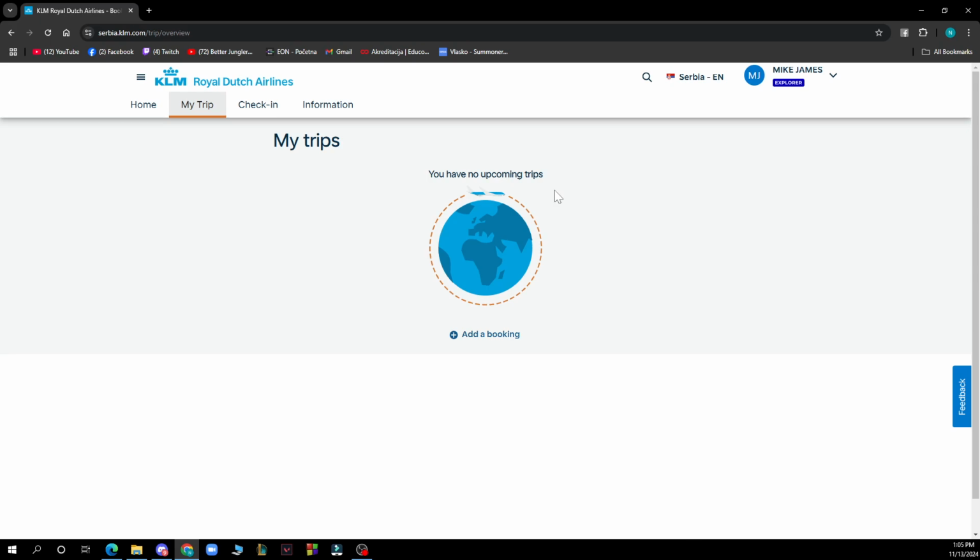Then look for the option to cancel your flight. This is usually found under a section like Cancel Flight or Manage Booking. Then follow the prompts to request a refund. Note that the amount you get refunded depends on your route, travel class, and ticket type. Confirm the cancellation and check your email for refund details.